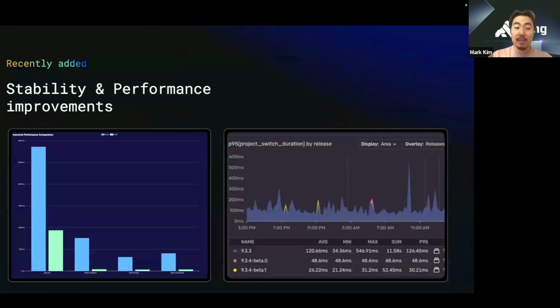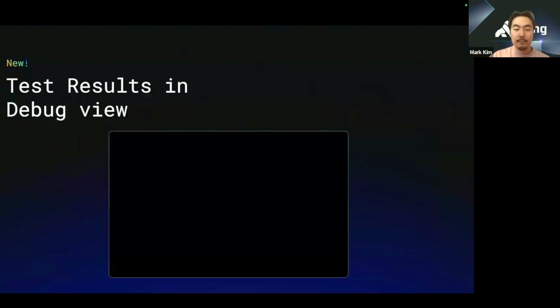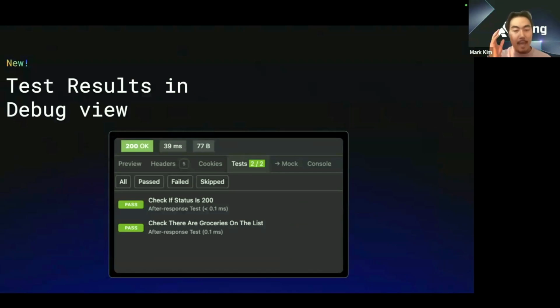We've also improved a lot of stability as well as performance. And finally, we have a collection runner. Within your request collection, you have several requests. Instead of running them one by one, you can click the play button and it will open up this view, and you can select which requests you want to run simultaneously or in order. And you can just click run and it will run automatically. And because we have shipped the pre-request and after-response scripts, which kind of serve as tests, you can see the test results in the request result pane.